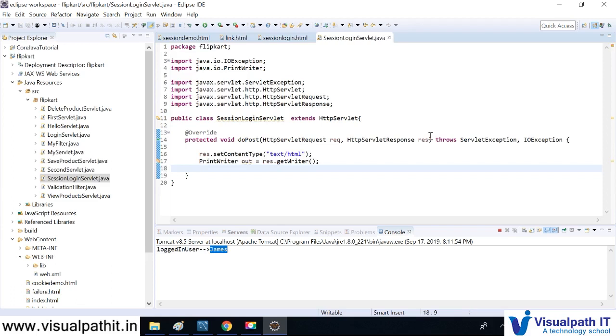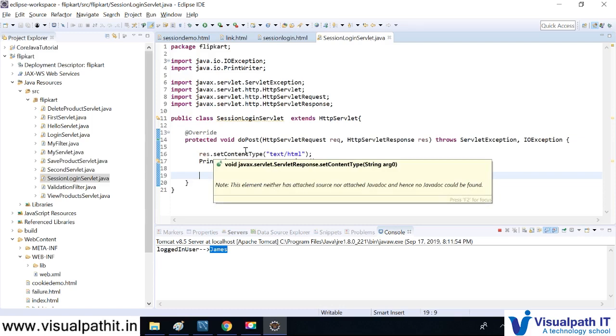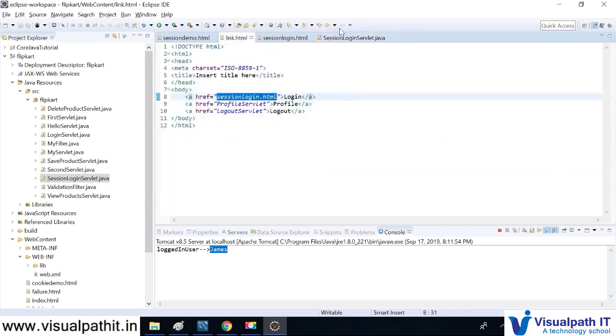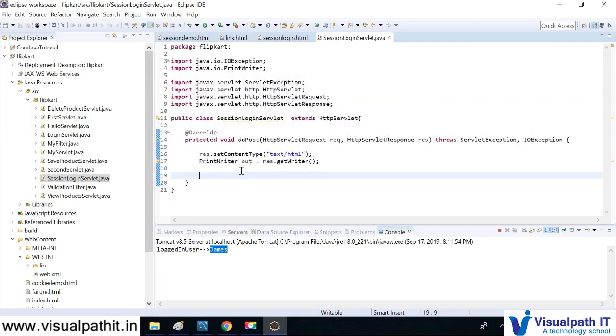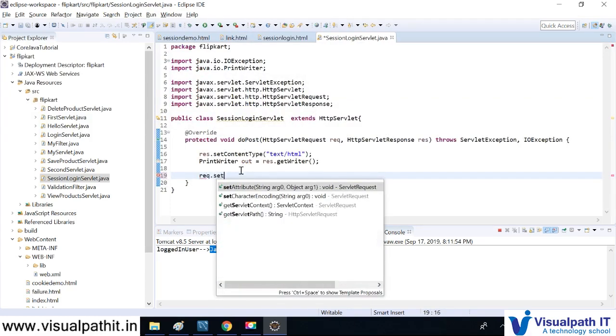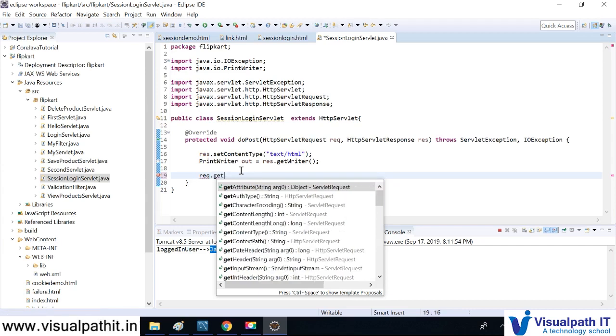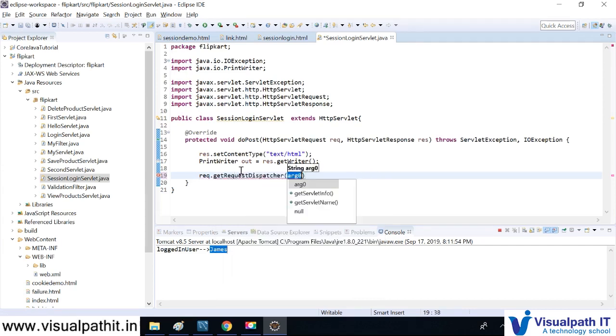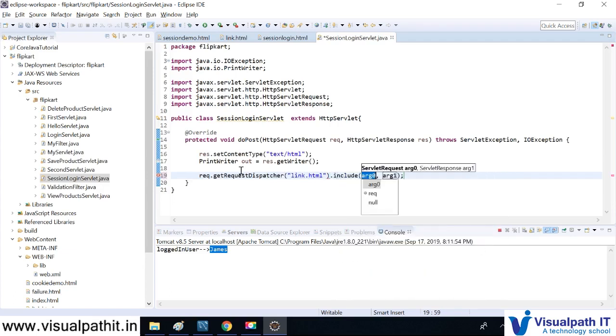Now we are ready with the code. Whenever this session login servlet comes, I want to include the link.html. Whenever the session login servlet comes, I want to include this link page here. For that I'm using request.getRequestDispatcher of link.html, dot include, request and response.